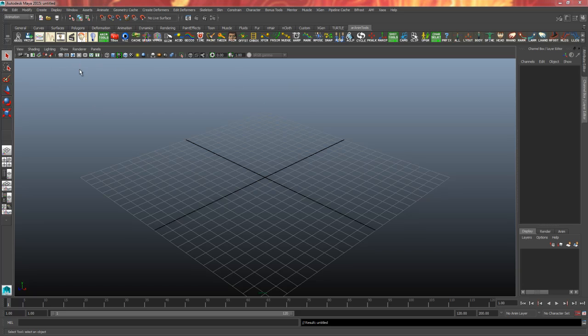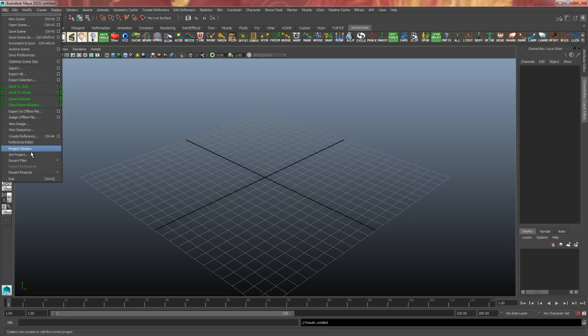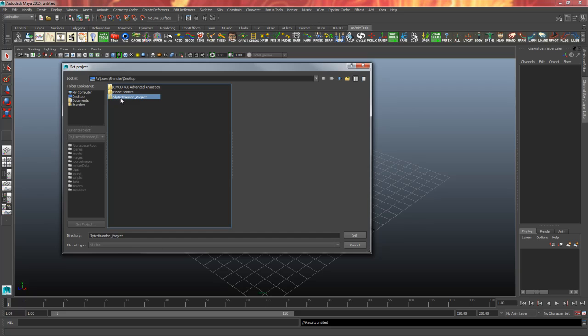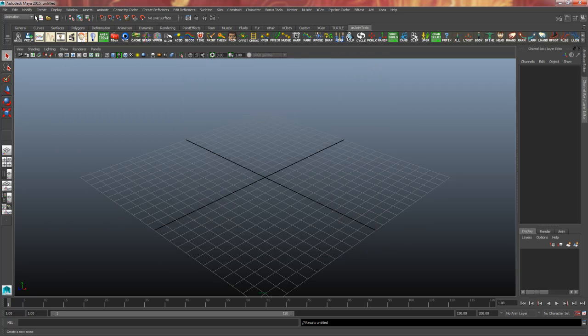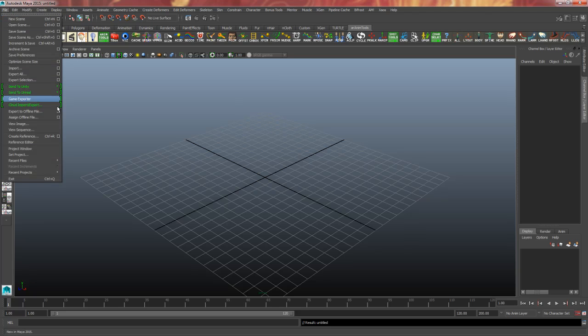So let's say you've got your project folder on your desktop and you've already done the file set project, and you navigate to your project folder and you hit set. If you've got your characters in your scene files, you should be able to just go File, Create Reference. Sometimes you might think Open Scene or Import. That'll actually drag the data in its entirety into the scene and will really increase your file sizes. So we're going to go Create Reference or Control R.